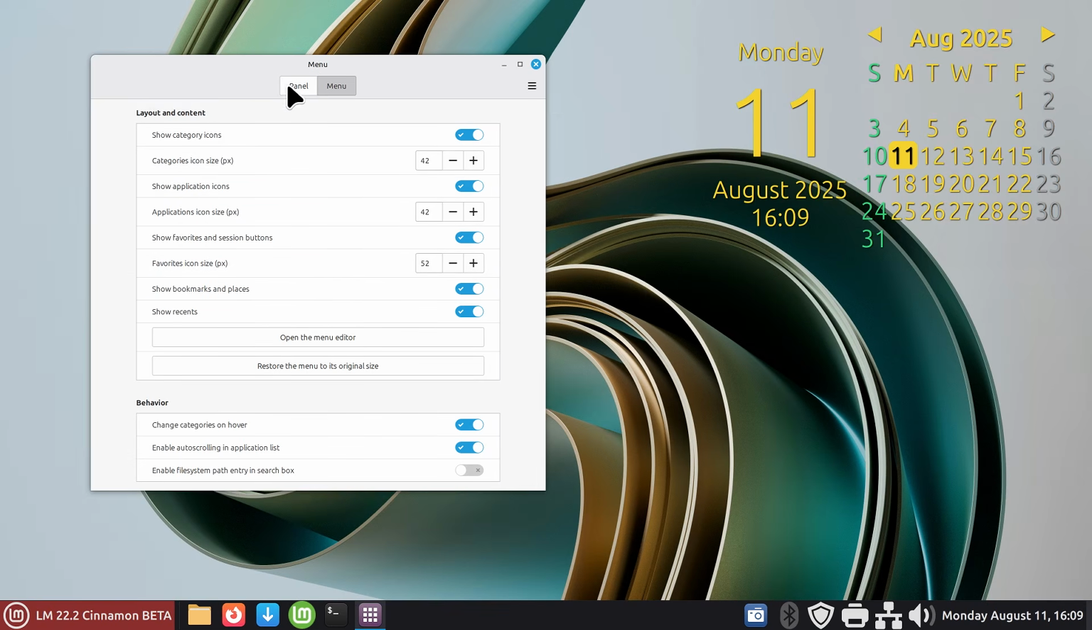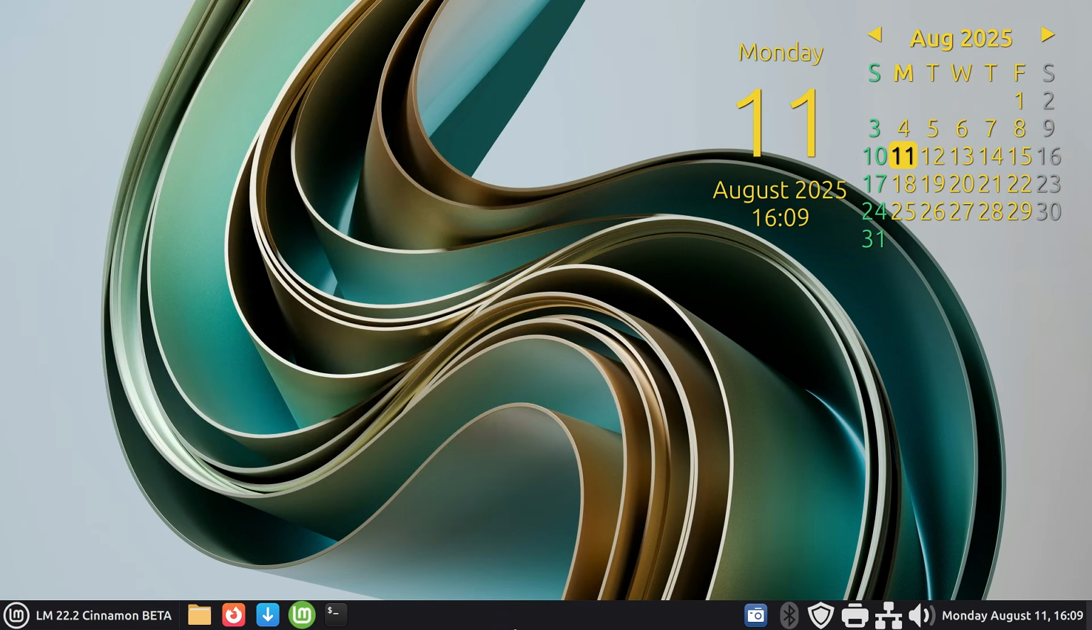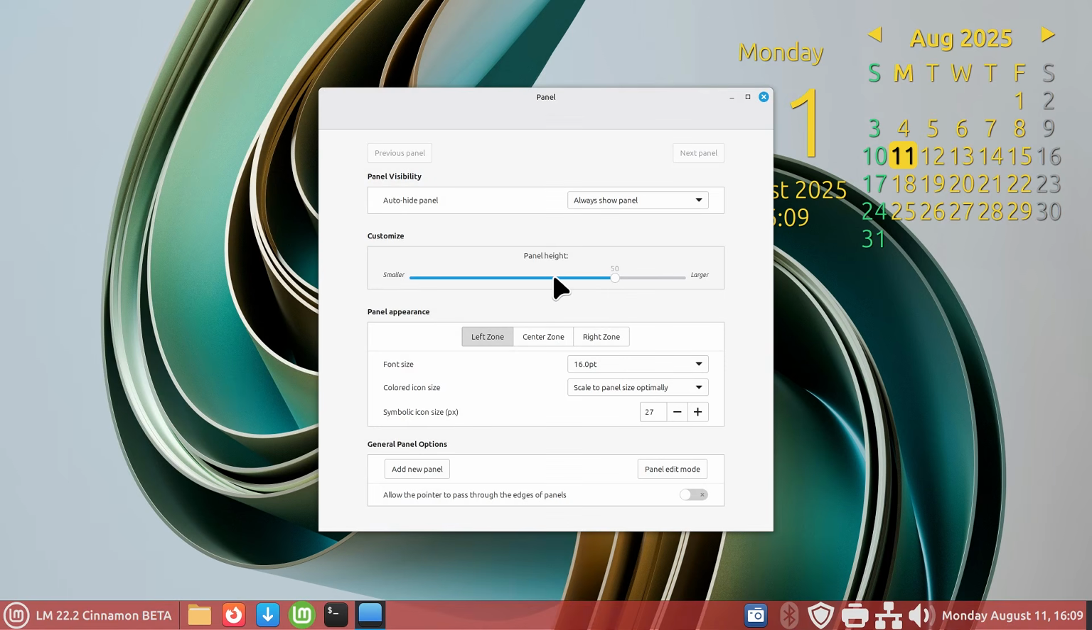Okay. And all I did was add some text down here to remind you this is beta. My panel bar is a little larger than normal, so that's all done through here. It's generally, I think it's 40. I set it to 50. I also changed the left zone font size to 16 and the right zone.